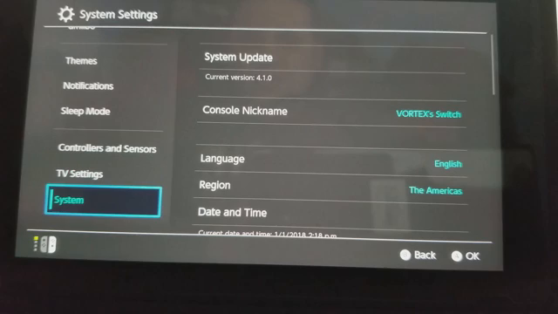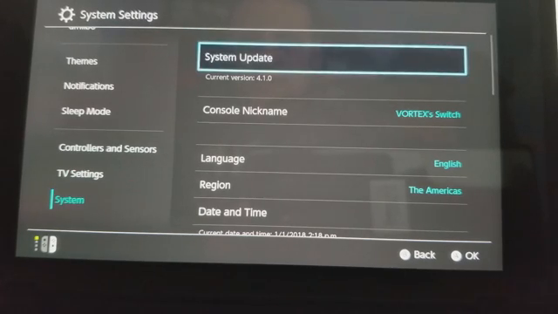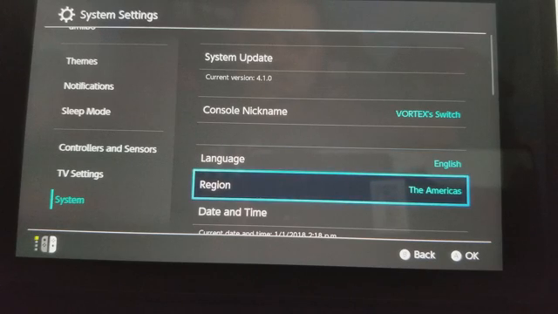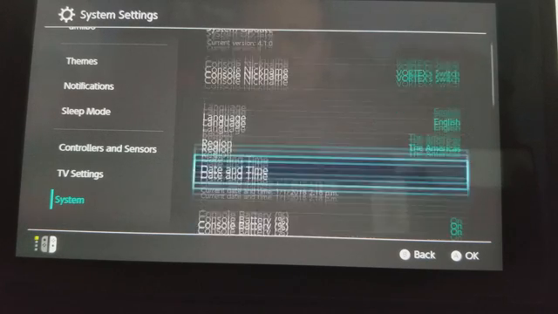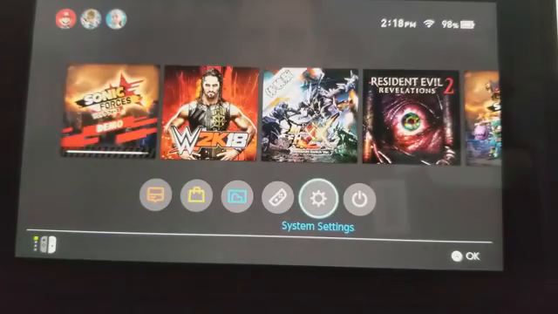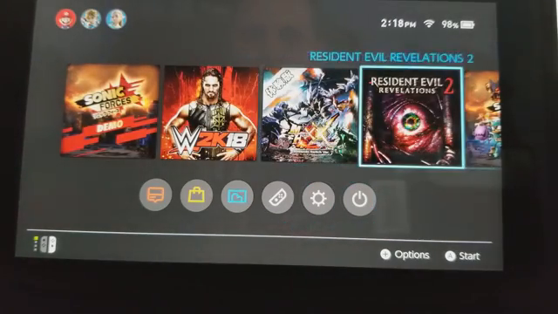Where is that? Okay, so you go into here and you put language, you just change it back to English, and region to the Americas, and then you're fine. You'll be fine, and that's it. You won't have a problem in right here where it's going to all be in Japanese.